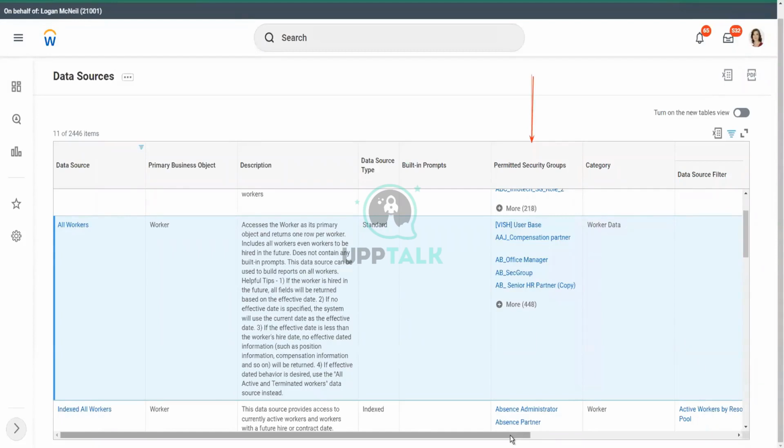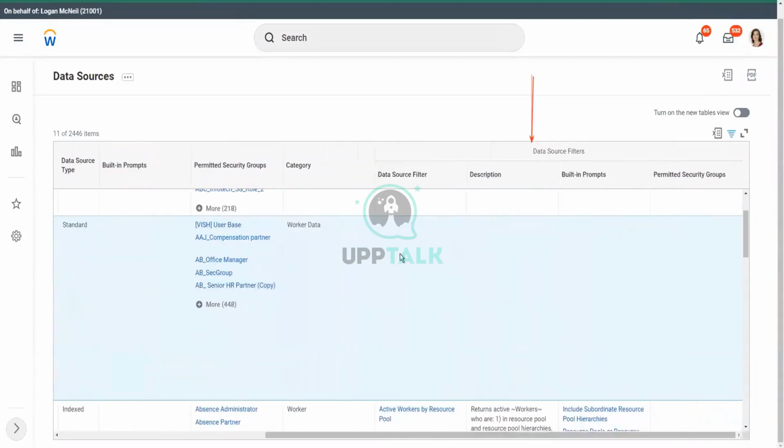Okay, and then if I scroll to the right, you see that there are sections like Data Source Filter, Built-in Prompts, and so on. And another Permitted Security Groups, but this one is for the filters. So that means there is a permission associated with the data source, and there is also a permission associated with a data source filter. So to be able to create that report, you need to be able to access that data source and the filter.